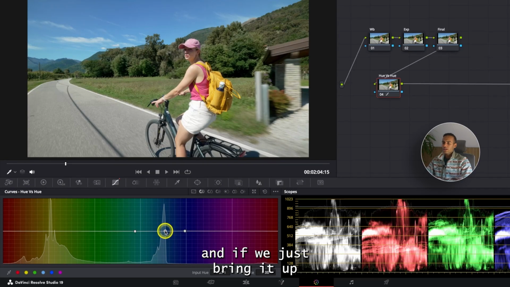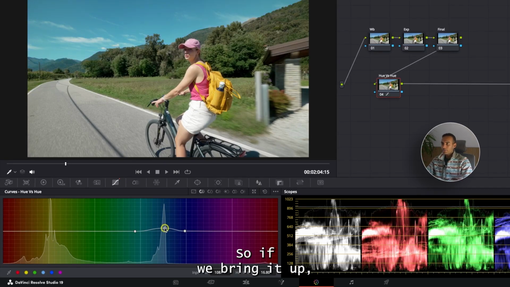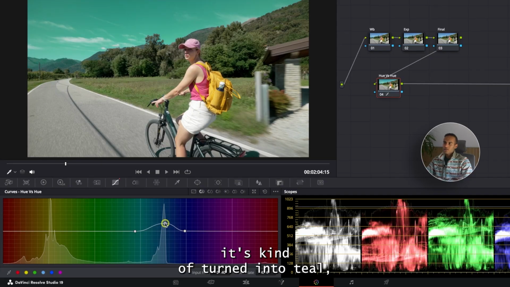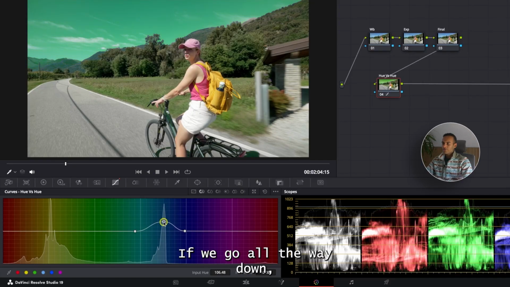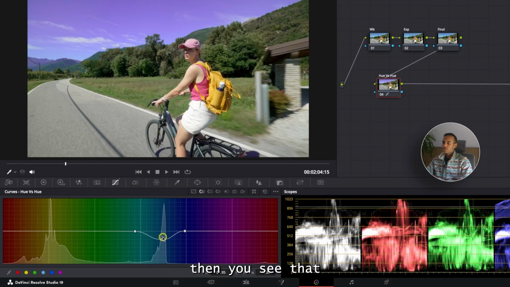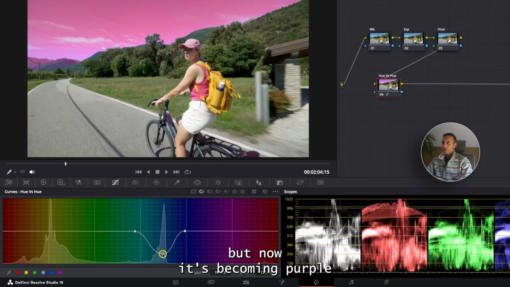And if we bring it up and down, that changes the hues of just the blues in the image. If we bring it up, you can see it turns into teal, but then it's coming into green and some different colors. Same if we go all the way down, it was becoming more sky blue, but now it's becoming purple, pink, and all different colors.